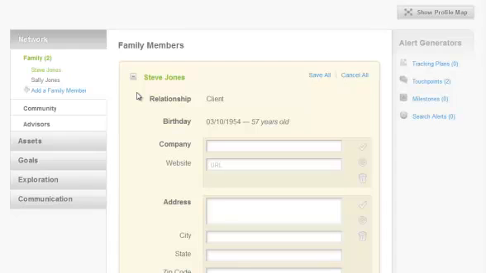From here, we can enter all of our clients' information. The Family tab allows you to put in all of your clients' contact info and anyone else that might be in their family. The Community tab allows you to enter anyone that you want to keep track of with regards to this client. And the Advisors tab allows you to enter any other advisors in the mix, such as a CPA or estate attorney.